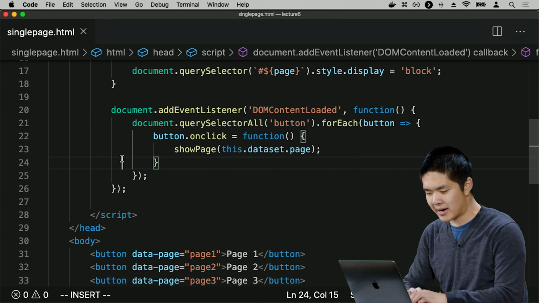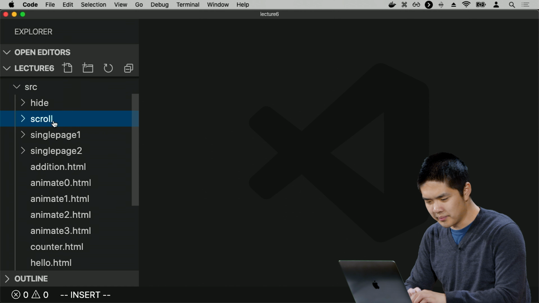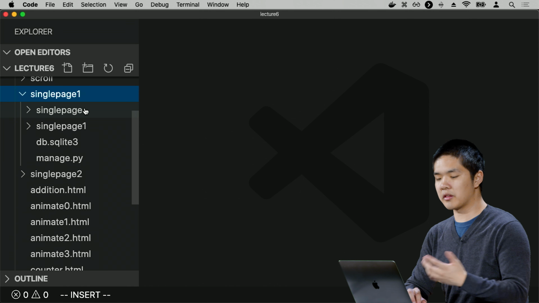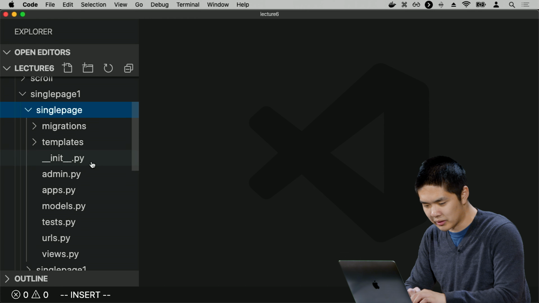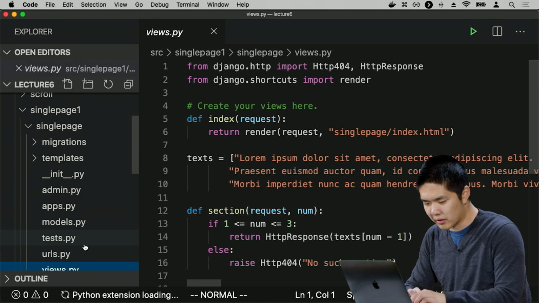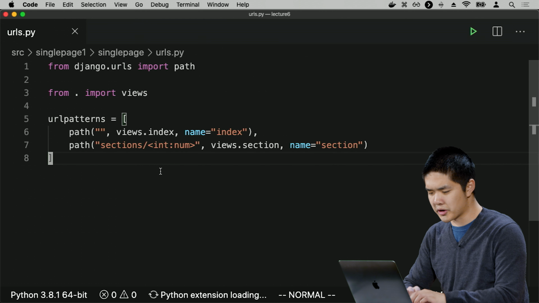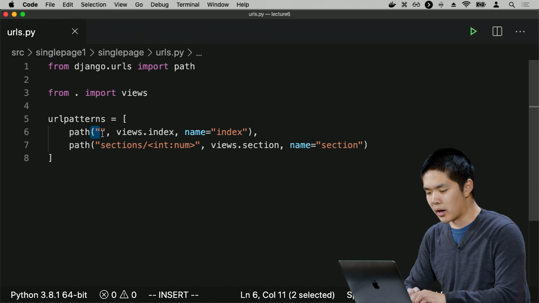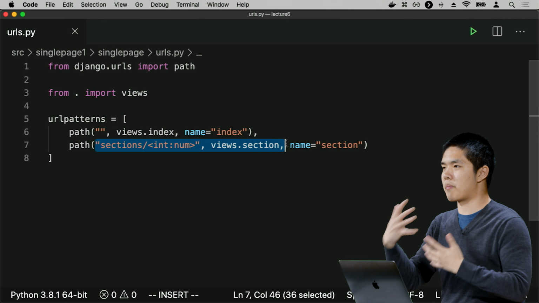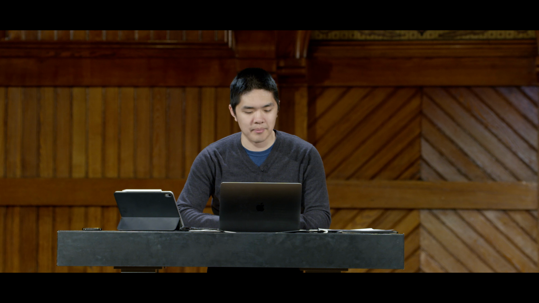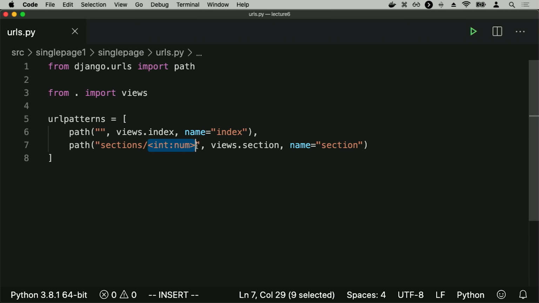Now combining Django for our web server and JavaScript for writing the client-side code to be able to generate a single page application. And so for this, we'll go ahead and go into an example I had in advance called single page 1. And inside of single page 1, this is just a Django application with a single app called single page. And what we'll notice is we'll go to the URLs first. There are two URLs. One default URL that just loads the index function, and then a URL for loading different sections of a page that I might want to dynamically load, for example. So I have section / some particular number.